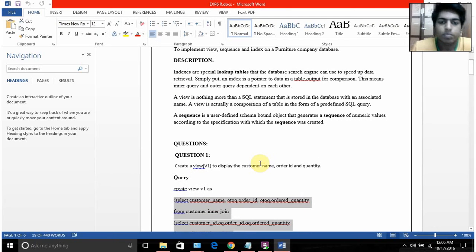A view is basically a SQL statement stored in the form of a table.